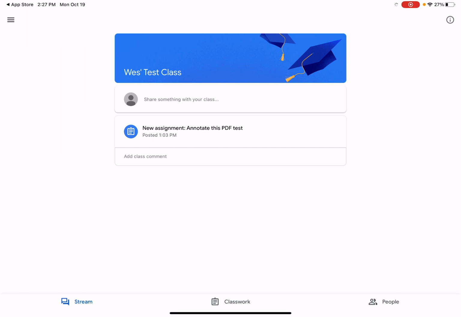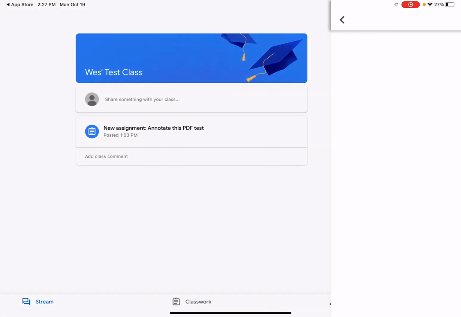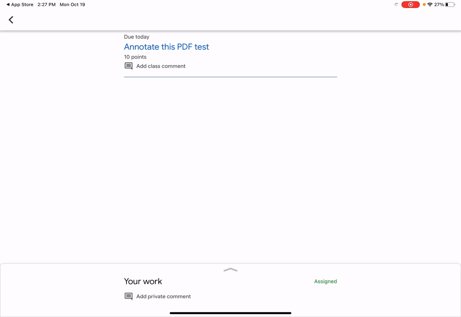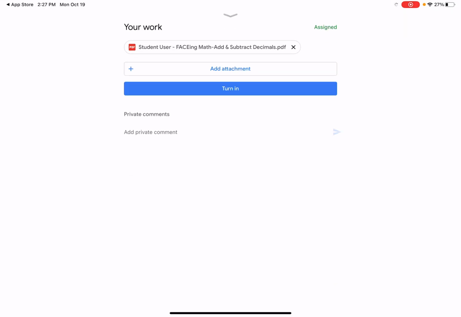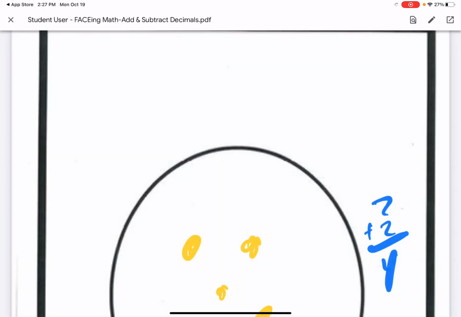So you're going to find the assignment in Classwork that has the PDF that you're interested in. You're going to tap it. You're going to tap your work, and then you're going to go ahead and tap the PDF. Notice in the upper right corner there is a pencil icon. That's what you want to tap.